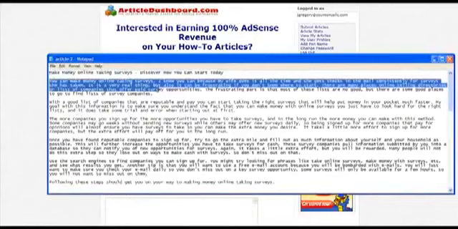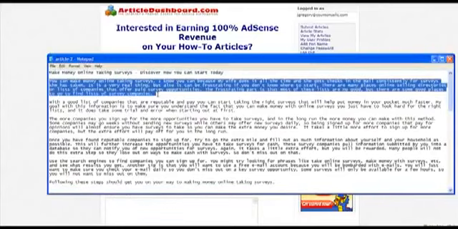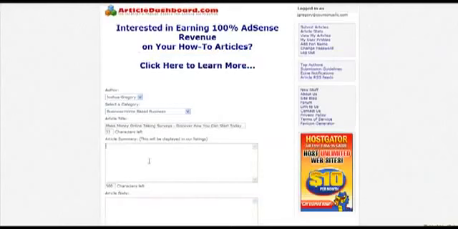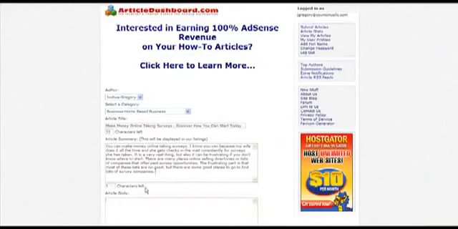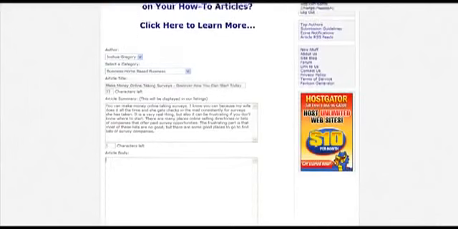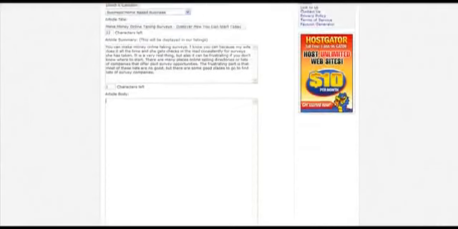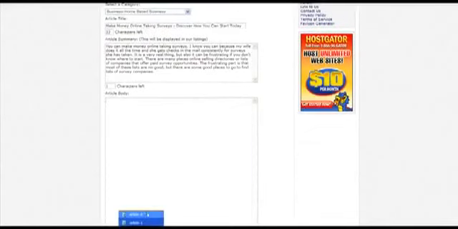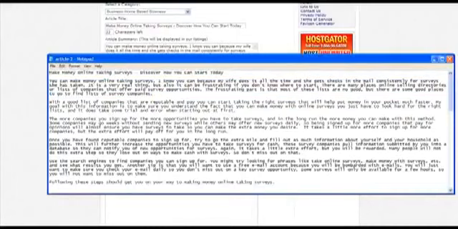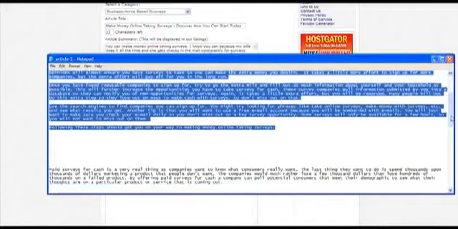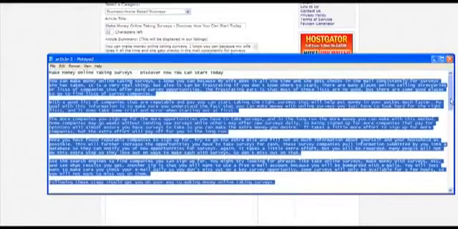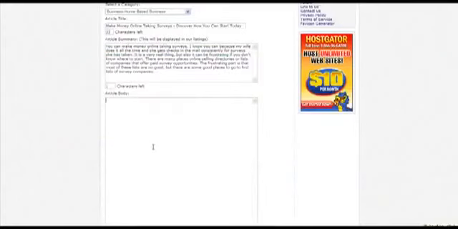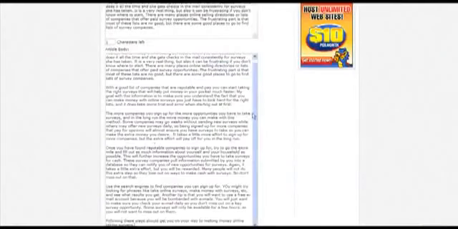The article summary I like to submit is usually the first 2 sentences. I just basically copy and paste the first 2 sentences. And then I'm going to paste the article body, which is going to be the article. As you can see, this is very simple, very basic. So we're just going to copy that, and there you see the article showing up.